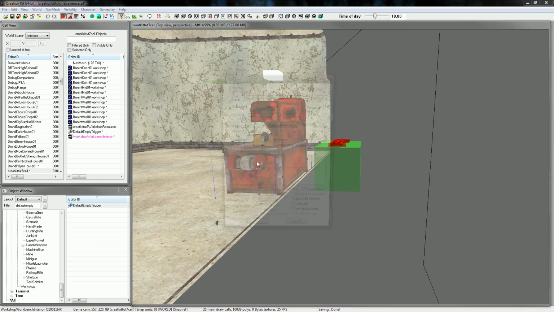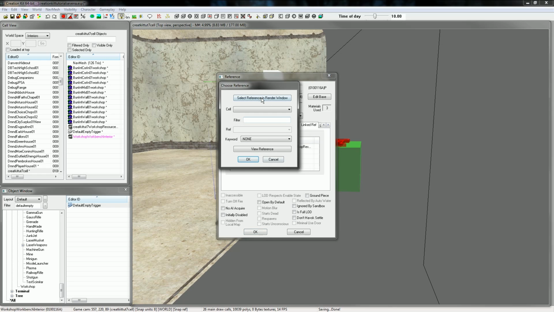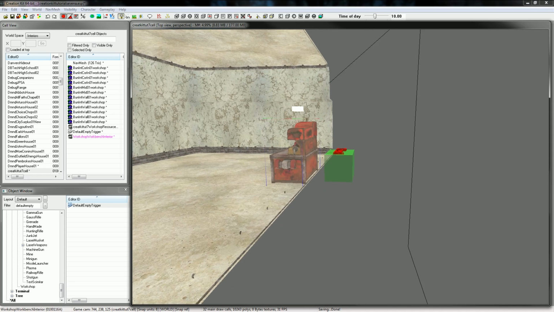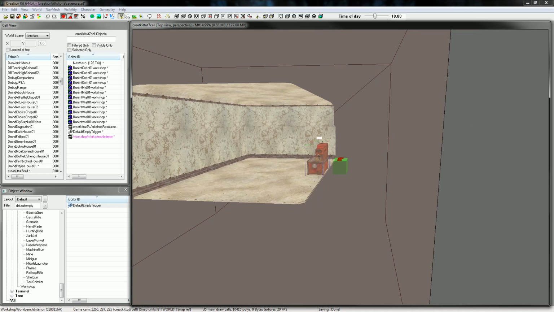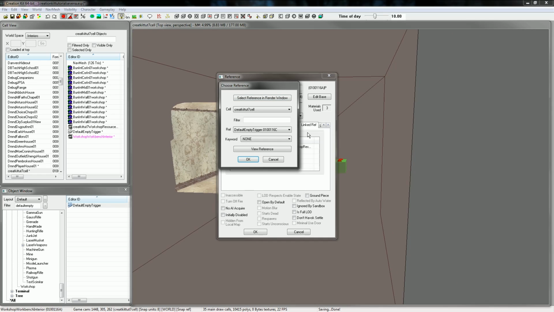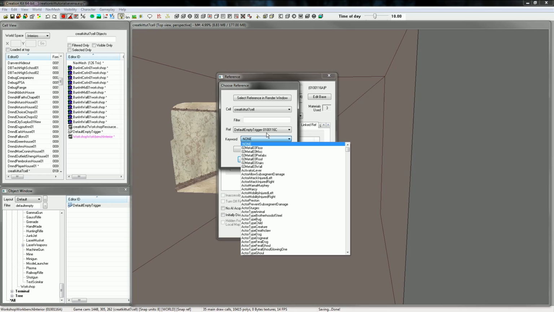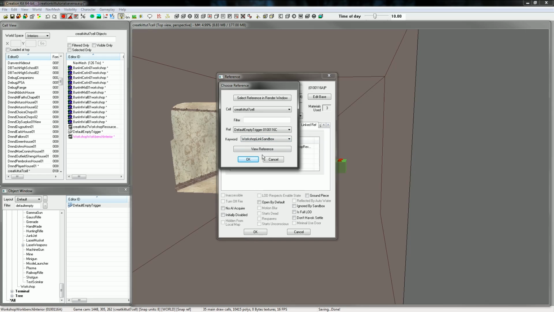And then we're going to double click this bad boy. I'm going to click in here again. I'm going to select the render window. Hopefully that's going to get... nope, that's not it. There we go. We've got the nice default empty trigger. And the keyword for that is going to be workshop link sandbox. Click OK.